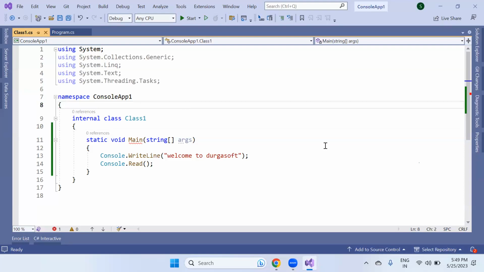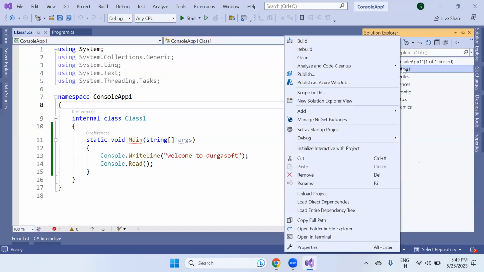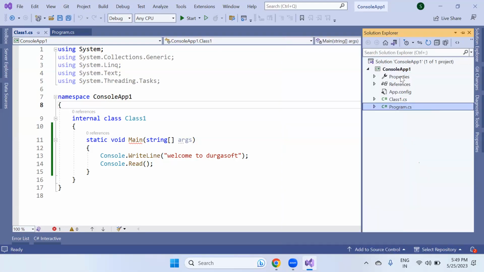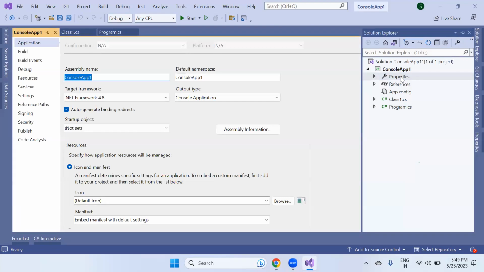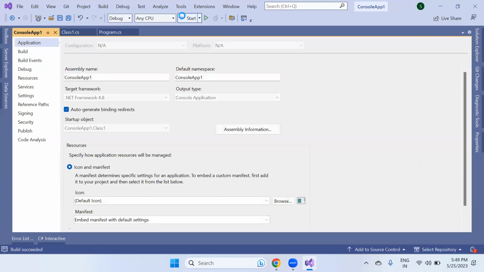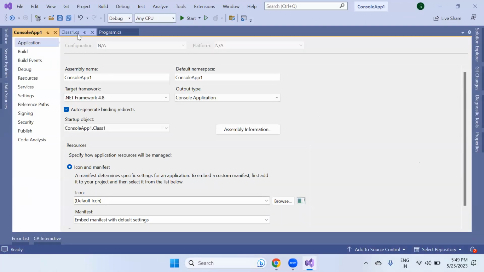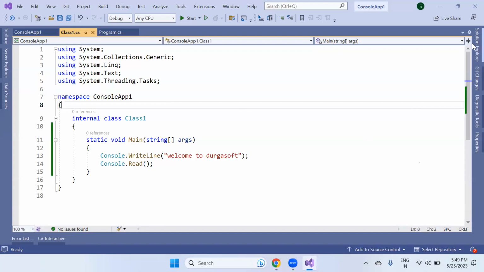How do we change the startup object? Simply right click on console app 1, or better, double click on properties of console application 1. There is a startup object option, a drop-down list. Which program do you want to run? You can select it and save it, and from now onwards, whichever startup object is selected, that program is running. So this is the way to work with a console application by adding many classes.